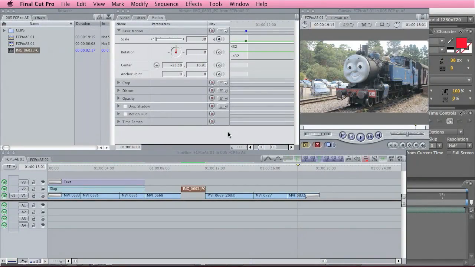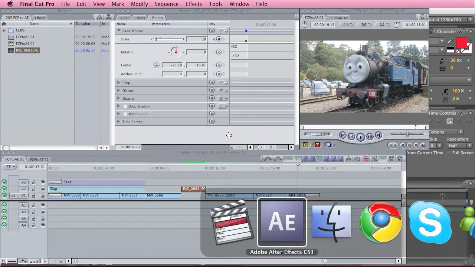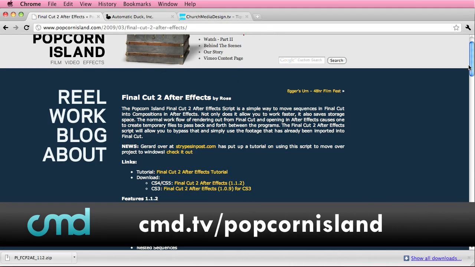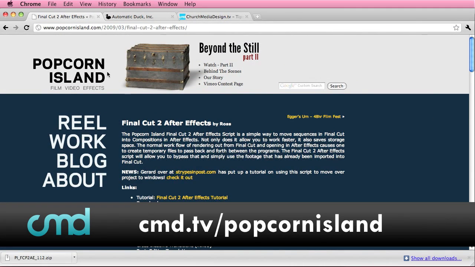Now, there are a lot of workflows for this kind of thing. There are paid workflows and there are free workflows. I'm just going to take you through one particular workflow using a free plugin from Popcorn Island. I'll just show you where it is. If you go to this address, popcornisland.com, 2009/03, final cut to After Effects.